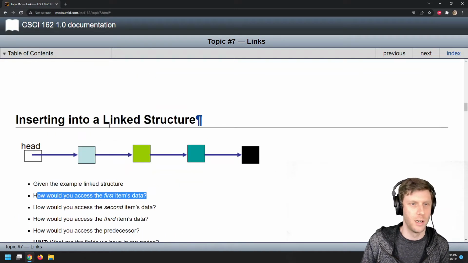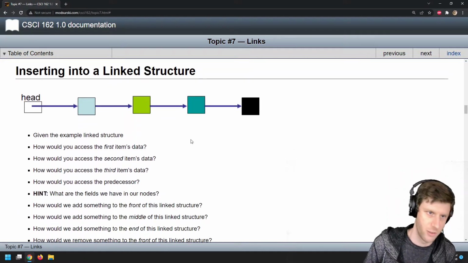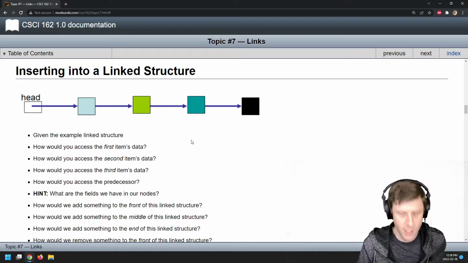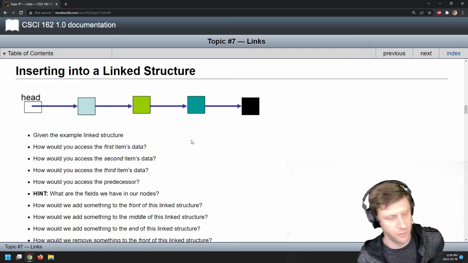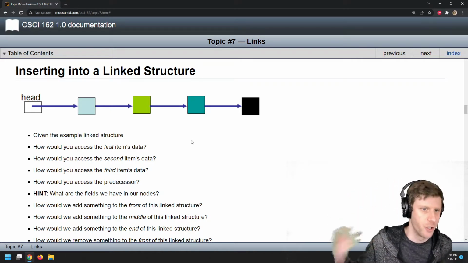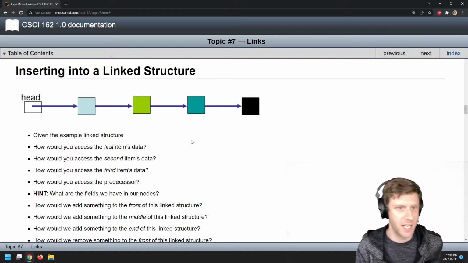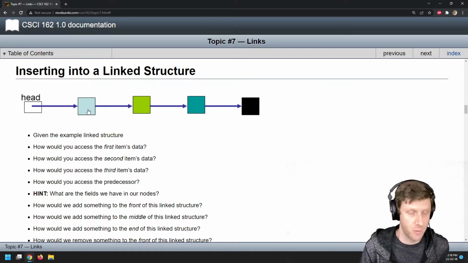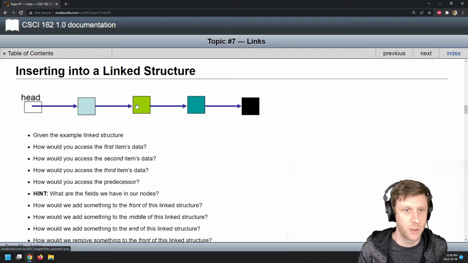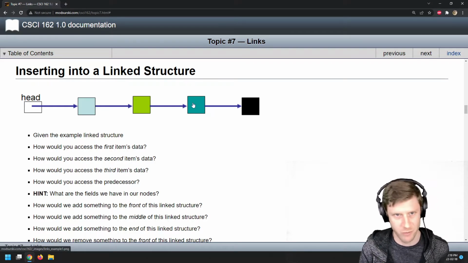Here we go. Inserting into a linked structure. So we know the idea of a linked structure. We have nodes, and in the nodes we have a reference to some data, and we also have a reference to some successor node. That could be null, but it could also be another node, kind of like this, where this light blue one has some data in it that we don't really care about at this point, but its successor is this green, and then this one's successor is this turquoise color, and then this one's successor is the black box.